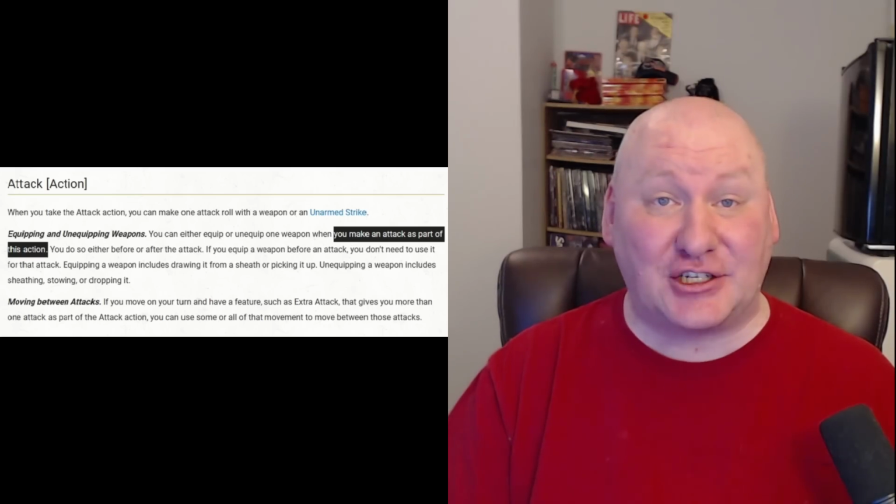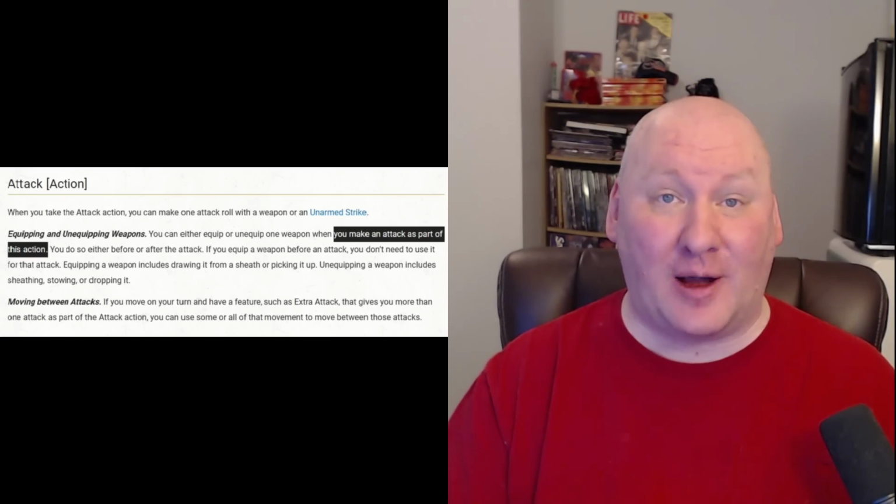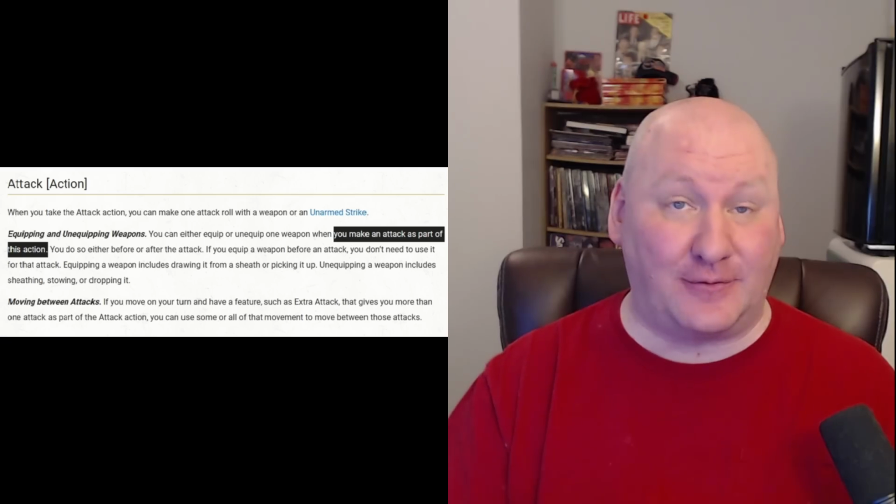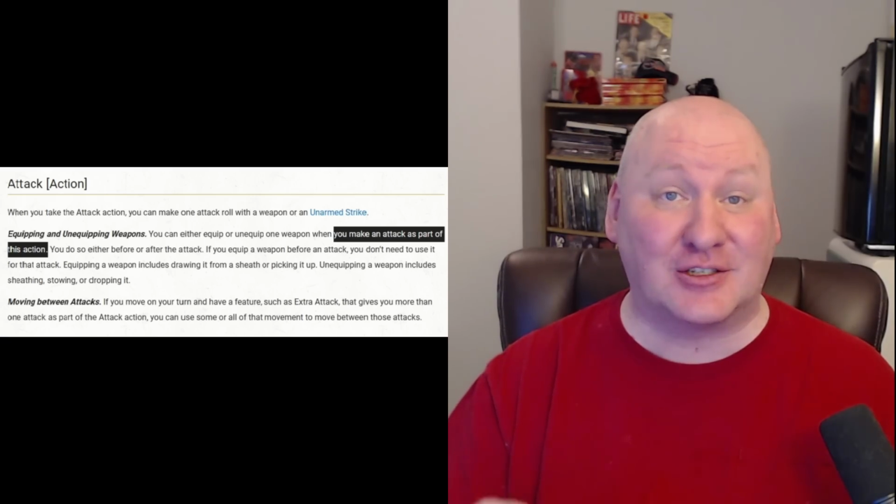Now, there is a way we can get this sword put away on our turn, and that is through the attack action. So here's the attack action, and we now have rules for equipping and unequipping weapons, and this is not in the 2014 rules. In the 2014 rules, you do not have this flexibility, but now we do.